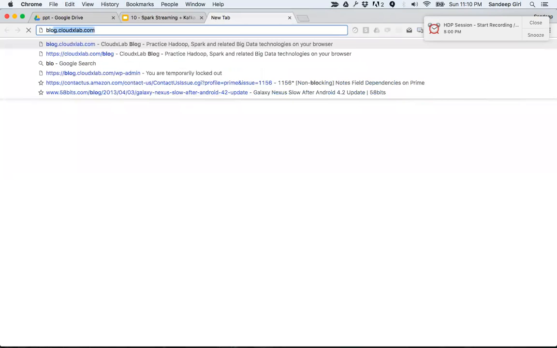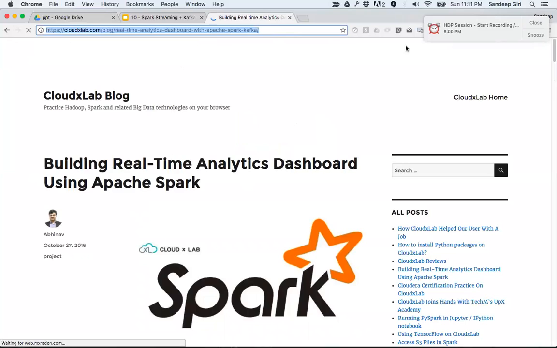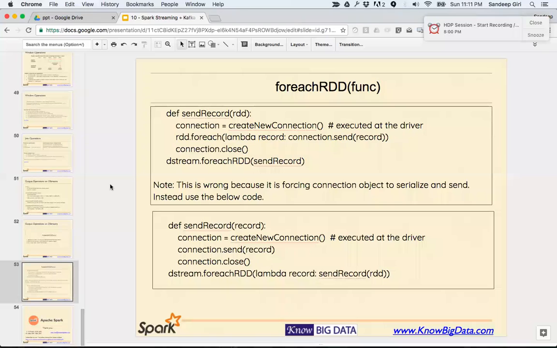Now I think after this assignment, after you have been successfully able to run this, you should be able to build this entire project. All right, so that was our Spark Streaming.